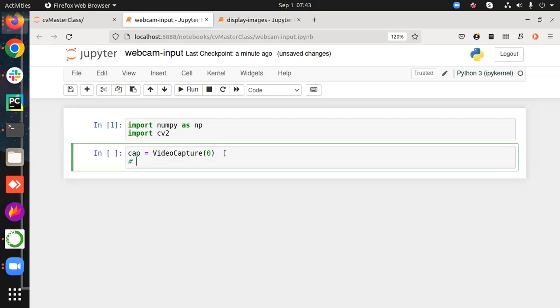Here 0 is the index of the webcam or any camera. If you have a webcam and a USB cam, you will have to check 0 and 1. The one integrated with your motherboard, the webcam, will be 0, and the USB cam will be 1. If you don't have a webcam and you are using only a USB cam, then the USB cam will be 0. This is how we identify different cameras.